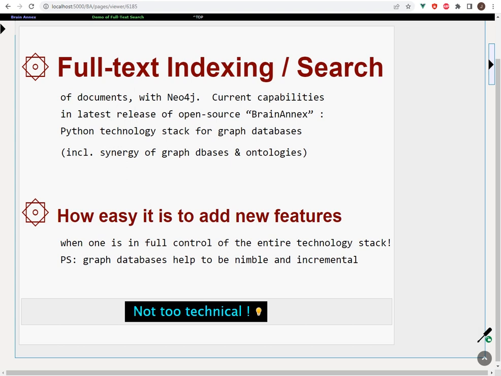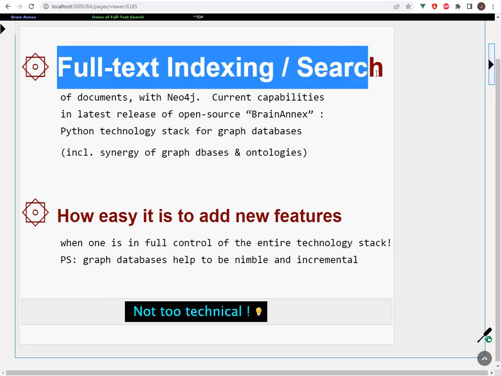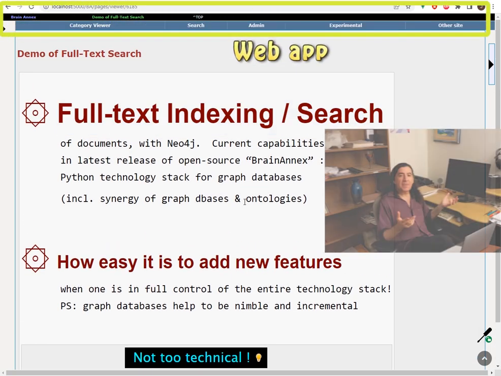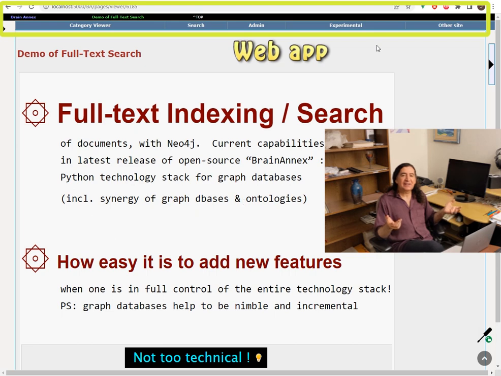But at the same time, we will not get too technical. We'll be looking under the hood a few times, but the presentation will be at a high level. Full text indexing and searching. We have some documents and we want to be able to locate the document of interest quickly and with least fuss. I will be demonstrating, as I mentioned, the current capabilities. So let me scroll out here. This is a web app that currently implements some of these features I was talking about.